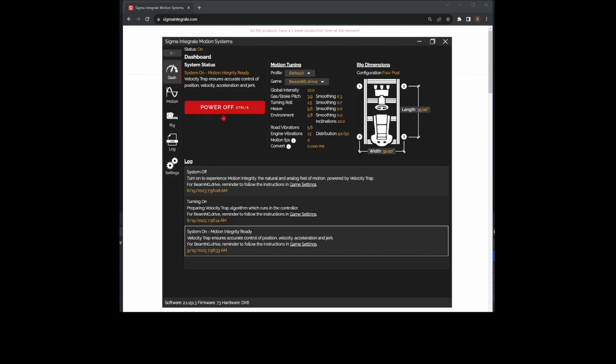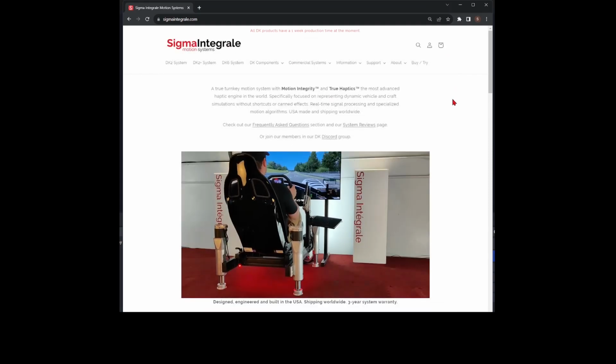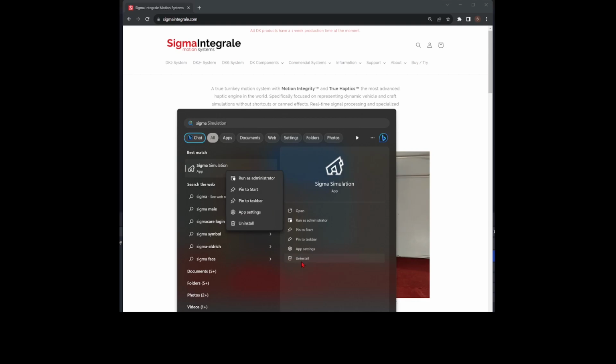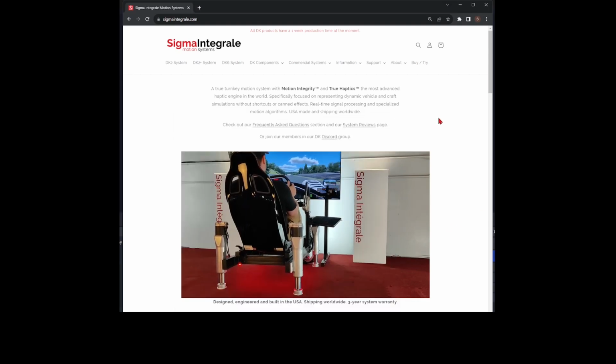And if your system is powered on, we do want to power it off just like that. Make note of any default settings I would like to keep as well. But once it's powered off, to uninstall the software is quite simple. Just click on Start and type in Sigma. You should see the Sigma Simulation app open up, and you can either right click on this, choose uninstall, or choose uninstall right here, say yes, and it takes a second to uninstall the app.